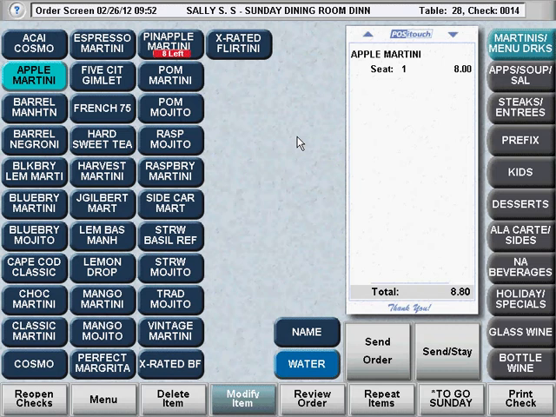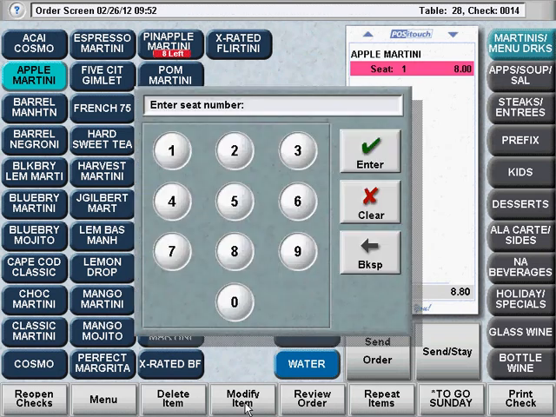The other reason to assign the item to the correct seat number as you order is to save time later if the guest asks for separate checks. You'll be able to do that in one step if you assign items to the right seats from the start. To correct a seat number as you're entering the order, touch the seat number on the on-screen check, then touch Modify at the bottom of the screen. The seat number box is displayed and you can now change the seat number.